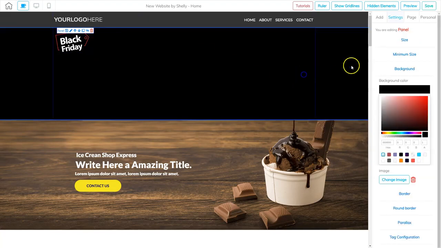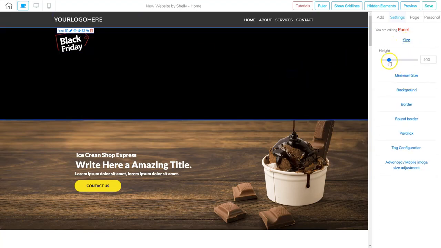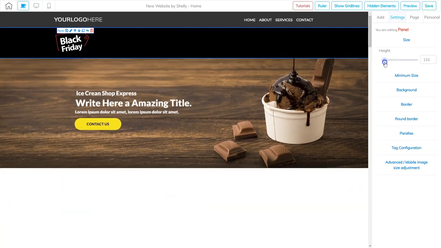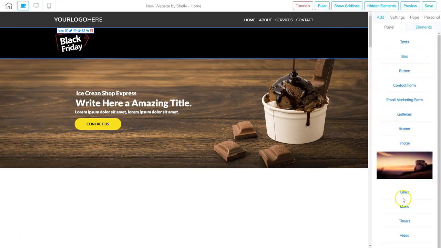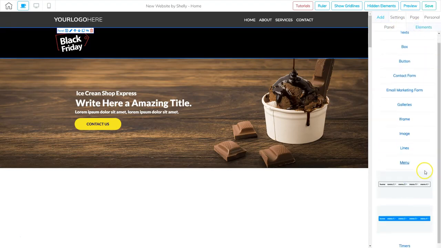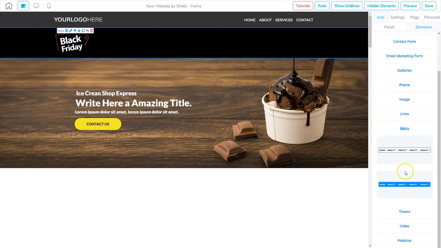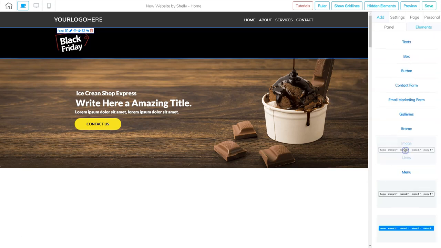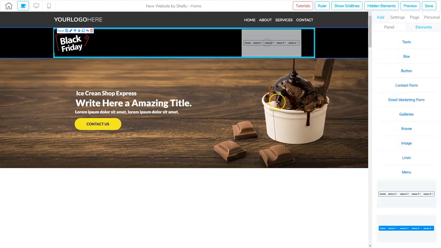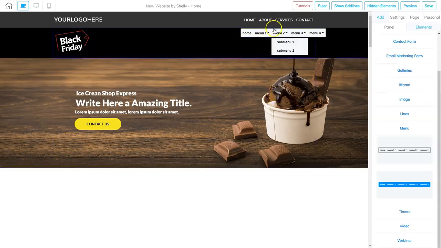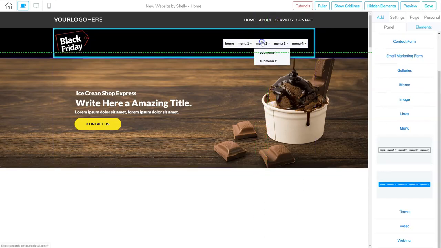Now we need to make that a little smaller, so we can click the panel, go to Size, and make it smaller, just like that. And now we're ready to add the menu in there. So if I go to Add and then Elements, the next thing I'm going to find is Menu. I'm going to click right here, and then just pick a menu. So we'll pick this one right here, and we will click and drag it in just like this. That drops it down in that area.